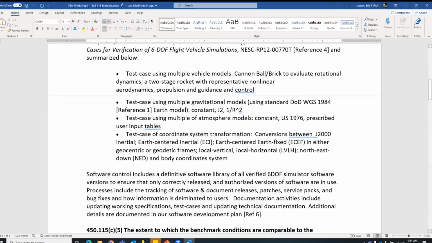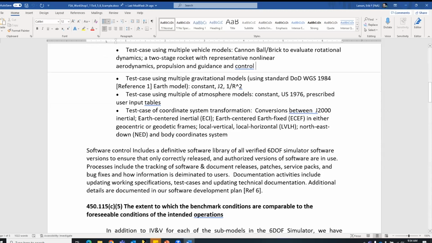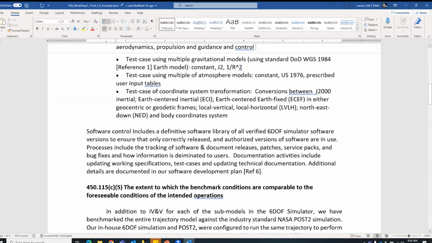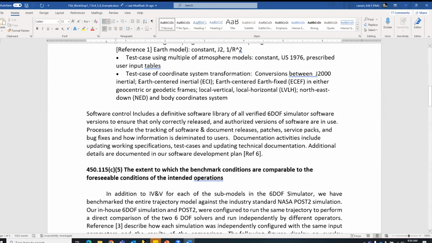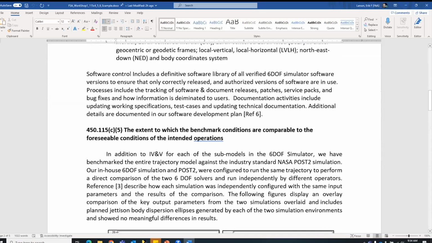In addition, SB summarizes their software control to ensure that only correctly released and authorized versions of the software are in use. As you may imagine, as the life of the program progresses, there will be updates to your model where you're adding more attributes or characteristics, and having a software controlled process is very important. That details the approach that is taken to document how that model is processed and what's available for a user to access. Very well.